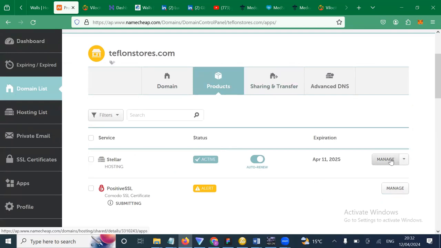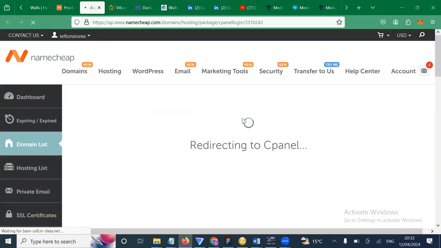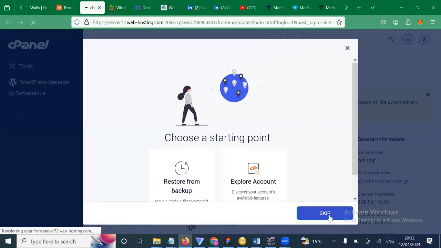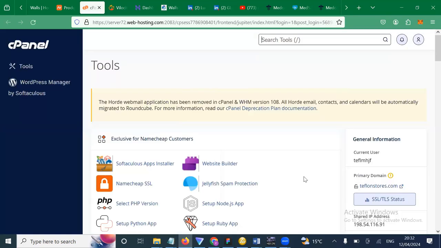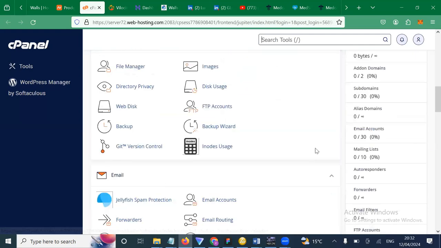Now from here, you can click on manage to manage your hosting if you want to do anything there. But from here you can go to your cPanel. Now the cPanel is where all the control activity actually happens. This is where you do your WordPress installation, setting up your database, and doing every other thing. So this is how the cPanel looks like. This is your control panel.